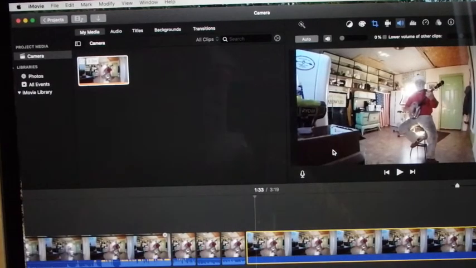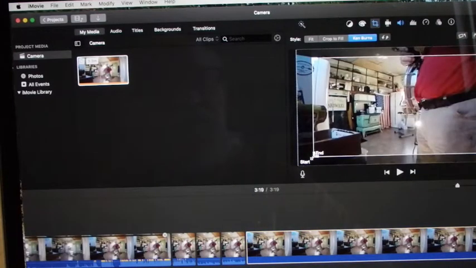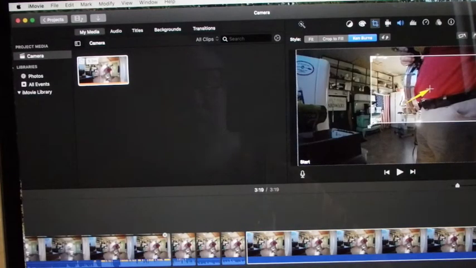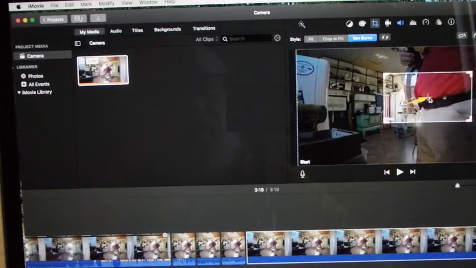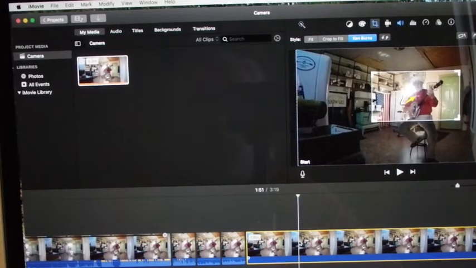So I am going to initiate a thing called Ken Burns. I'm going to go to this little blue cropping window. I'm going to click on Ken Burns. You'll notice there's a box here that says start, and there's a box here that says end. This box that says end, I'm going to move it. I'm going to make it smaller, and I'm going to place it right about where I think my head was. Yeah, that's it. So I'll cut that spot.